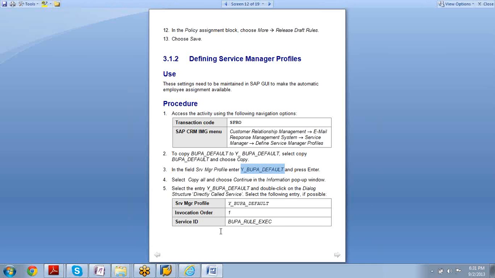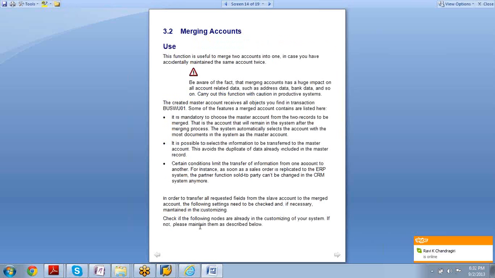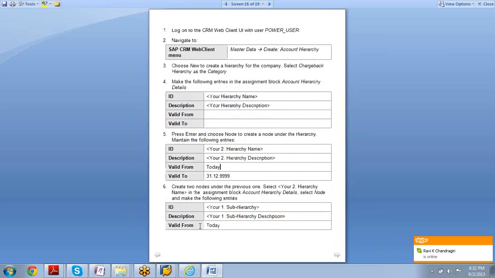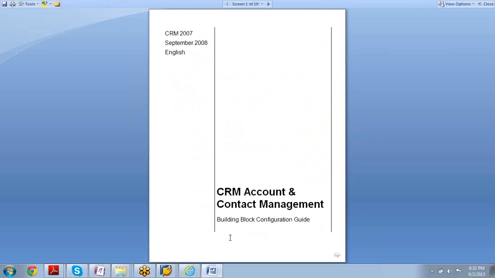Everything, including the steps. He says the general settings for rule-based assignment of employees: go to SM30, go to new entries, insert a value called rule, then choose save. So systematically, he has given everything which we have to do. Suppose there is something called account hierarchy, which we don't discuss in the class. Here you can see what the hierarchy name is and how to do it. This is in the context of a project I'm talking about.